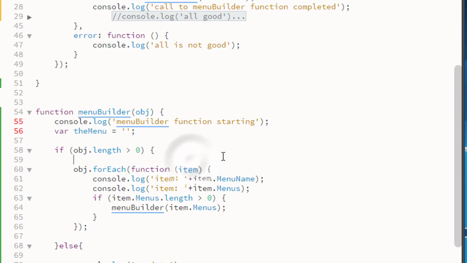And so what we're going to tell it is, hey, if object length is greater than 0, we're going to do something with it. Therefore, we're going to take that menu variable, and we're going to concatenate it onto anything that's existing there, because of our submenus, and we're going to say that we want a UL.